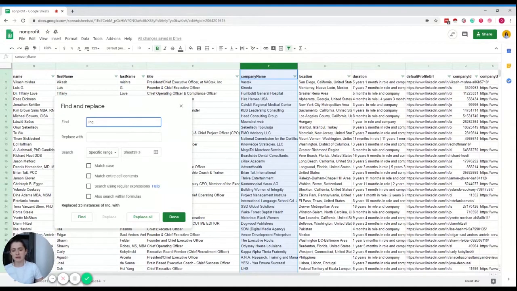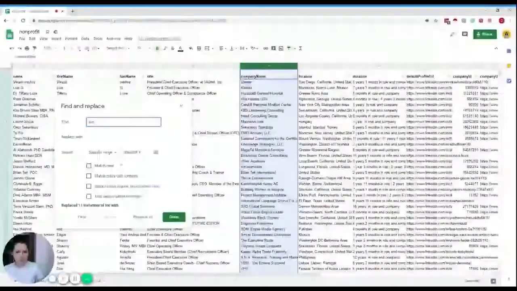That means that it has replaced all "inc." in this column. And now I repeat the same, let's do the same without the dot. Sometimes they don't include it. You can see that there are 11 instances.